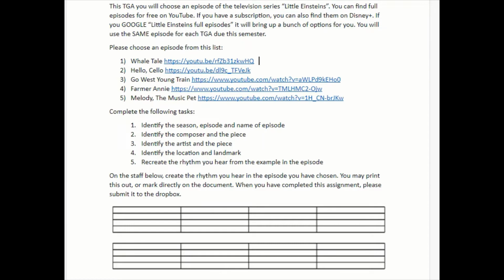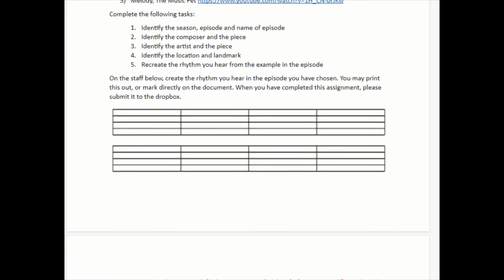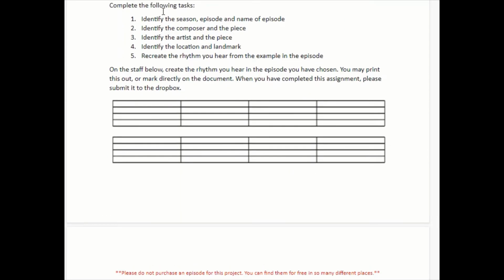Once you've chosen your episode, you're going to complete the following list of tasks. First, you're going to identify the season, episode, and the name of the episode. So the recording might not automatically have the episode, season, and number in it. You might have to go Google that. You're going to identify the composer and the piece of music. So who wrote the music? You're going to identify the artist and the name of the piece of art.